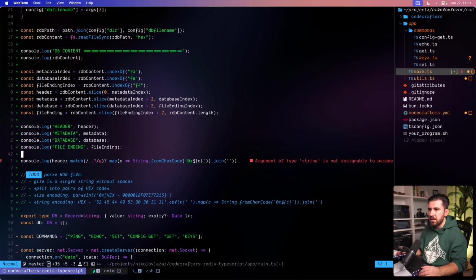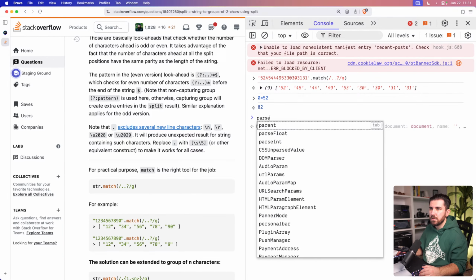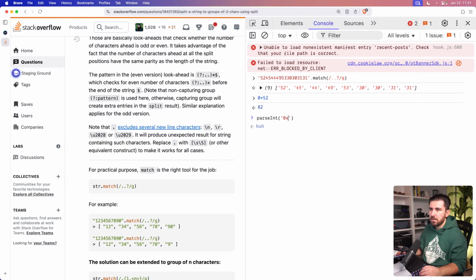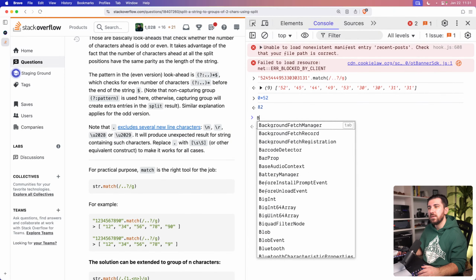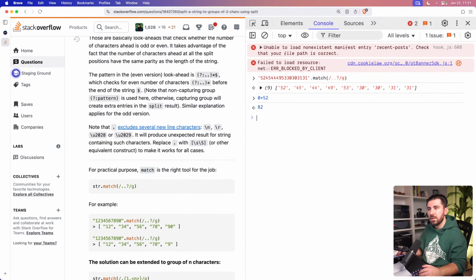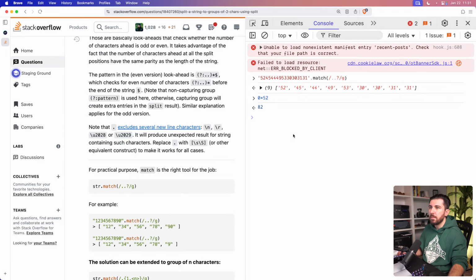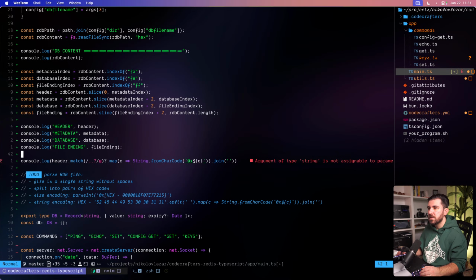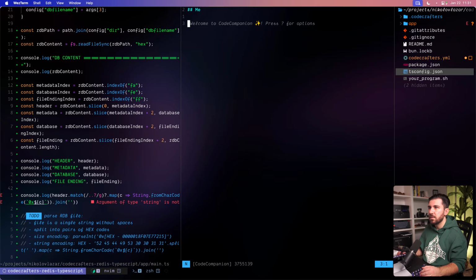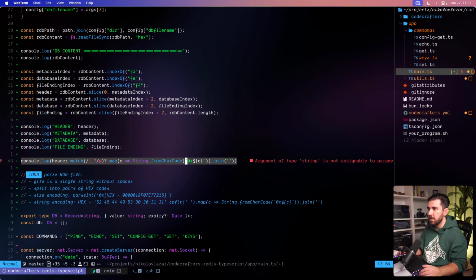Should I do a parseInt maybe inside? It's going to be 82, so it's not even an integer. Okay, how do we convert this? Let's try the robot. Maybe it can help us this time.